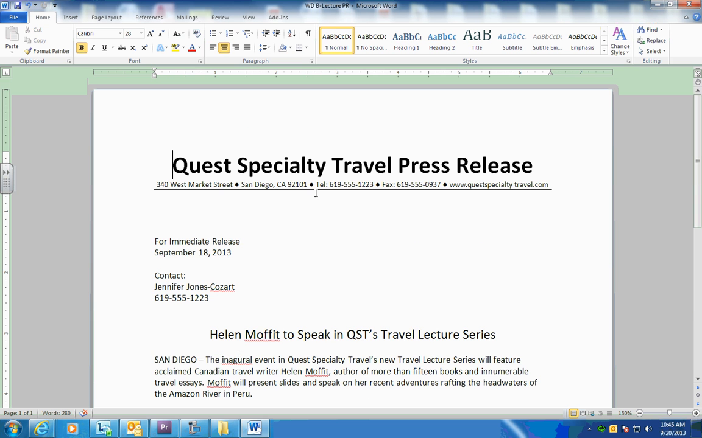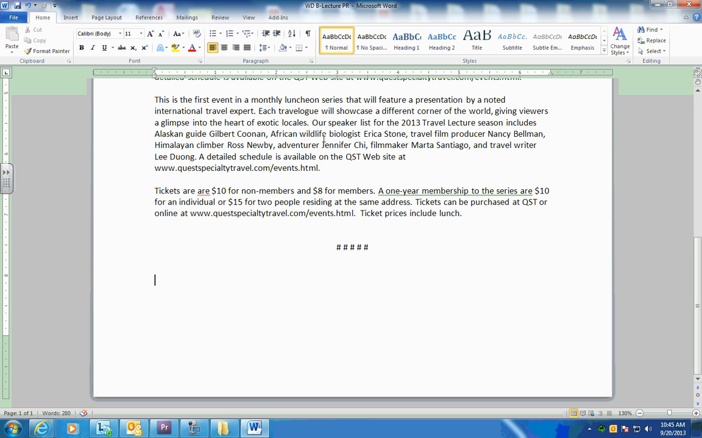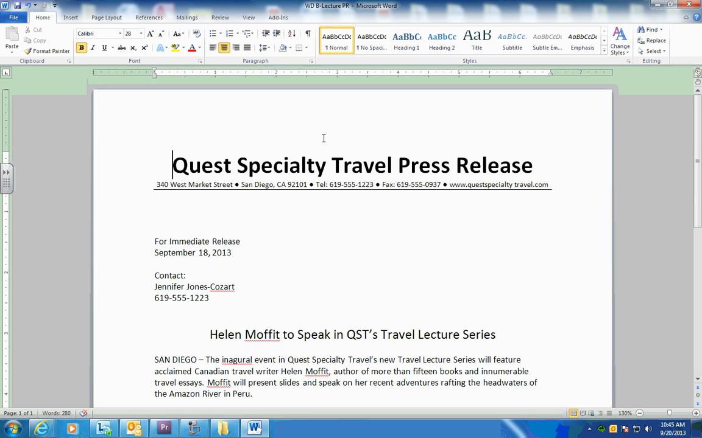I'm going to press Control Home on my keyboard, and that takes me all the way back up to the beginning of my document. The same thing with Control End will take you all the way to the end of your document. So those are keyboard shortcuts that you really want to become familiar with. Control Home takes you all the way back up to the beginning of your document.